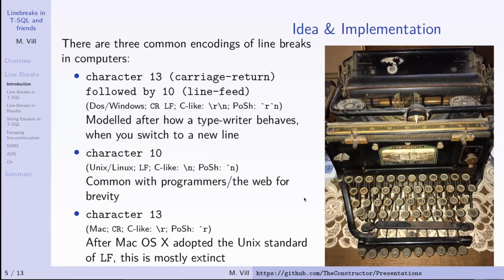Looking back in time, before computers, there were typewriters. And typewriters used to have a huge lever on the right-hand side, and you would push it to the left if you wanted to go to a new line. So first, you would push the carriage all the way to the left, and then the last bit, when the carriage was all the way to the left, would actually feed one line up.